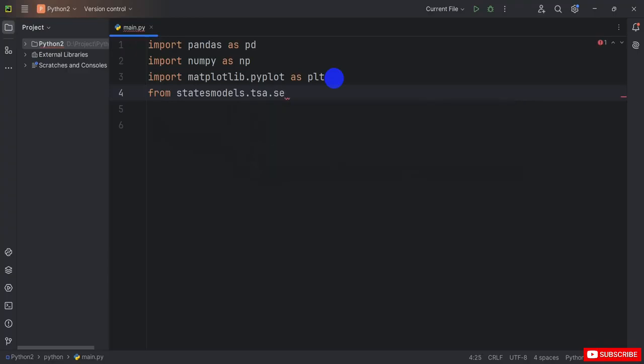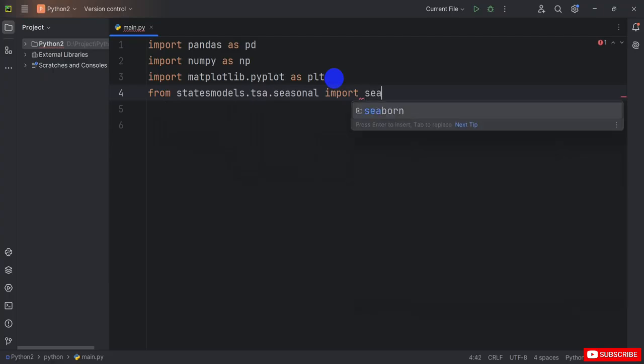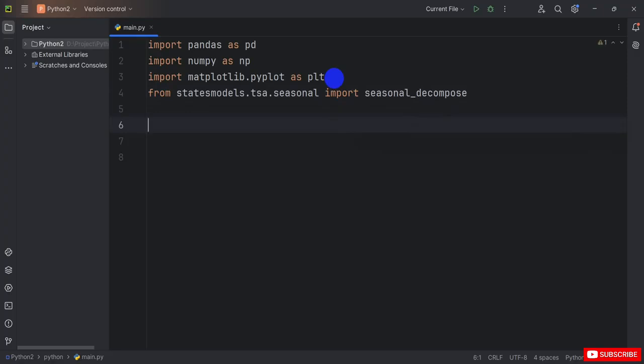So seasonal, and I mean both for here is a seasonal. So seasonal underscore decompose. Okay, so you can see here is done. And now I'm just going to generate a synthetic time series data with the trend and the seasonality.